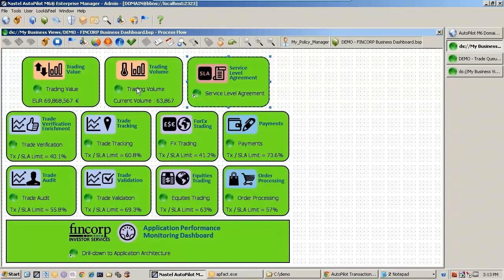That's shown here by these two sensors, trading volume and trading value. So if our transactions are not performing as expected, within this illustration for FineCorp Investor Services, we're going to see a lower volume of trades and, most importantly, a lower trading value.